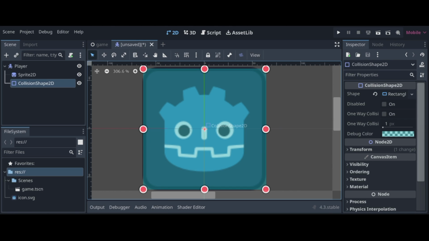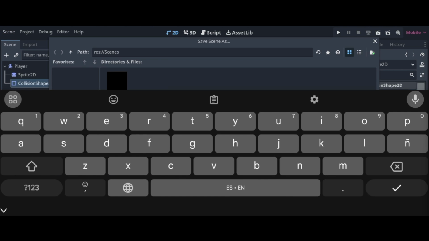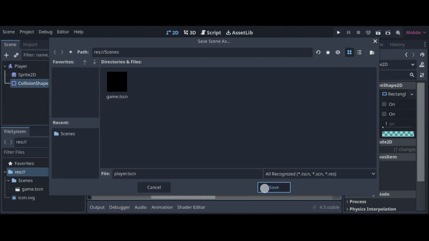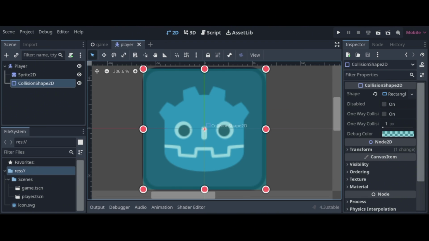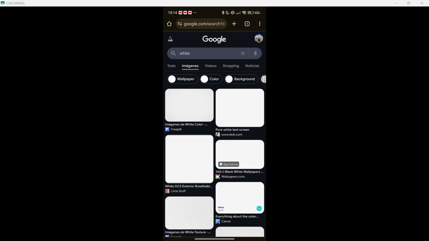Now once again we have to save this as scene, so we'll go to scene, save scene, and over here we'll check that I am indeed in the scenes folder, and I'm going to save it over there. Once again it will appear on the scenes folder. Now I also want to change the sprite of it. I don't want to be using the Godot icon. So I want just to use a white square.